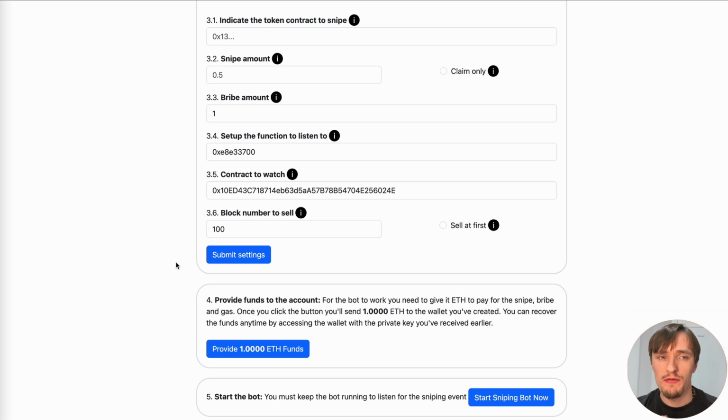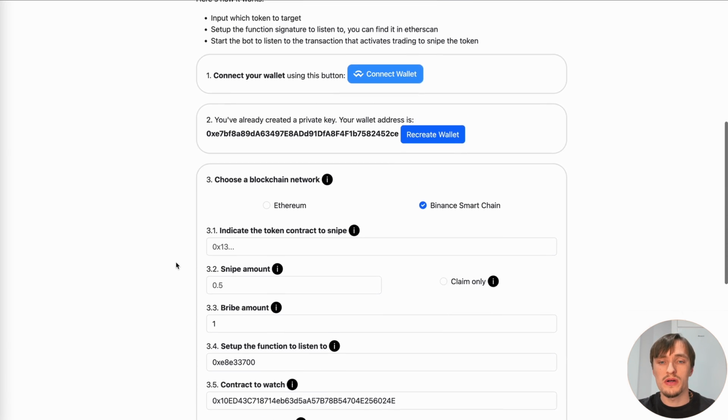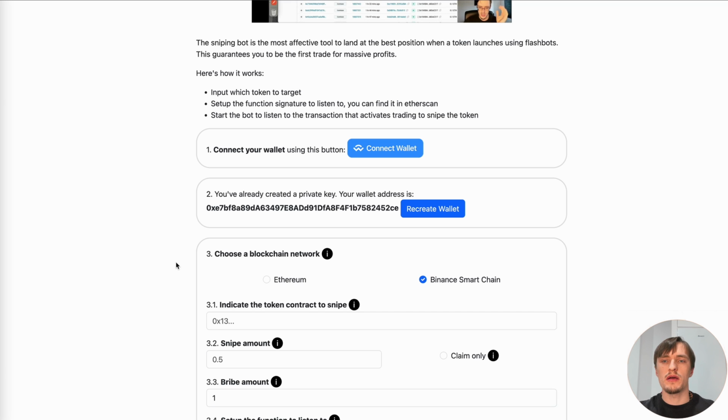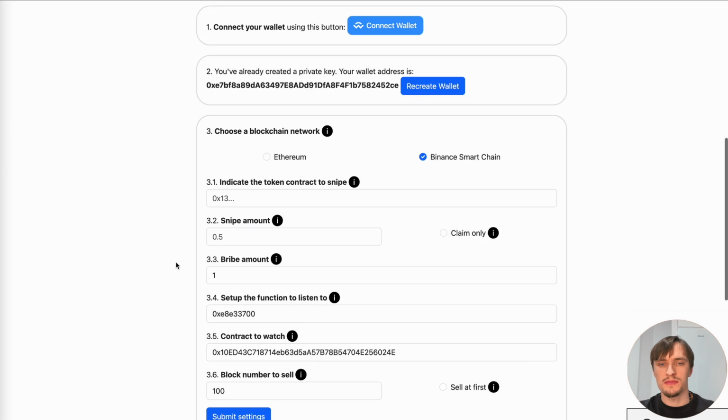I've almost sniped a token. I missed it because I didn't pay attention to it, but there was a token that did 7x. The highest number was 12x, which means you put $100, you make 1,200 bucks. That's the potential of a sniper. You can make a lot of money if you are familiar with the tokens.